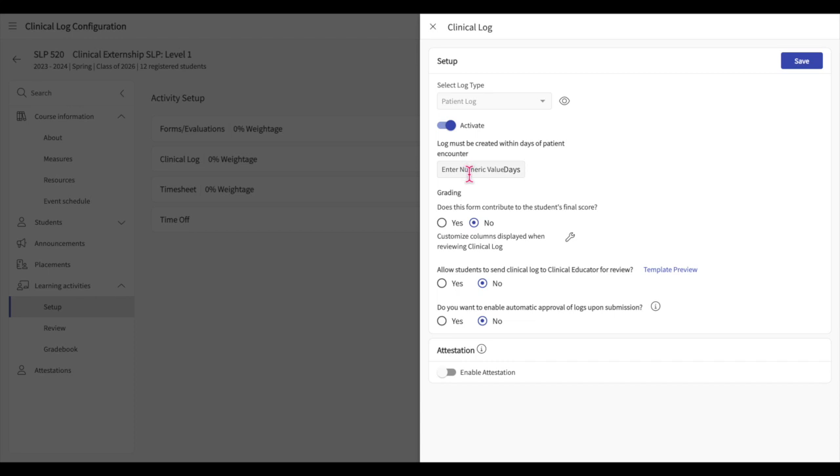In the Log Must Be Created Within Days of Patient Encounter section, indicate how many days away from the encounter date the student is allowed to submit clinical logs. For example, if you entered 10 days here and the student attempts to submit a clinical log detailing a patient encounter from 2 weeks ago, the student will not be able to submit the log.